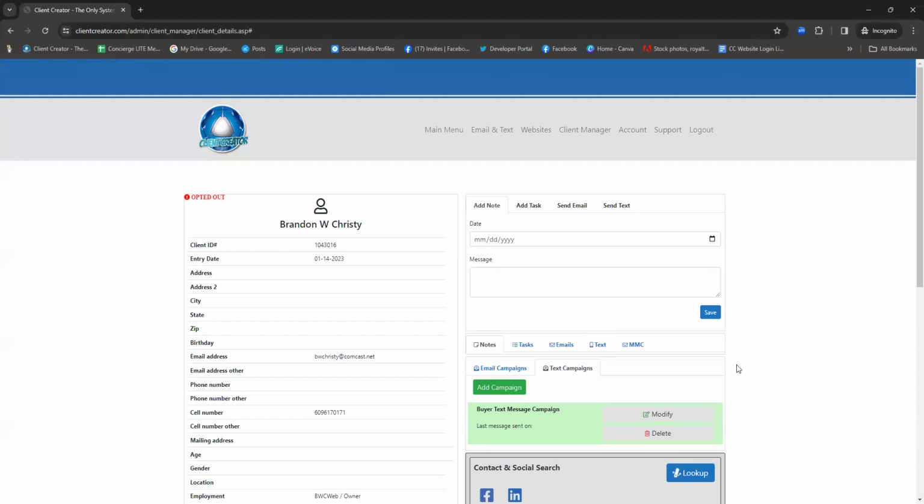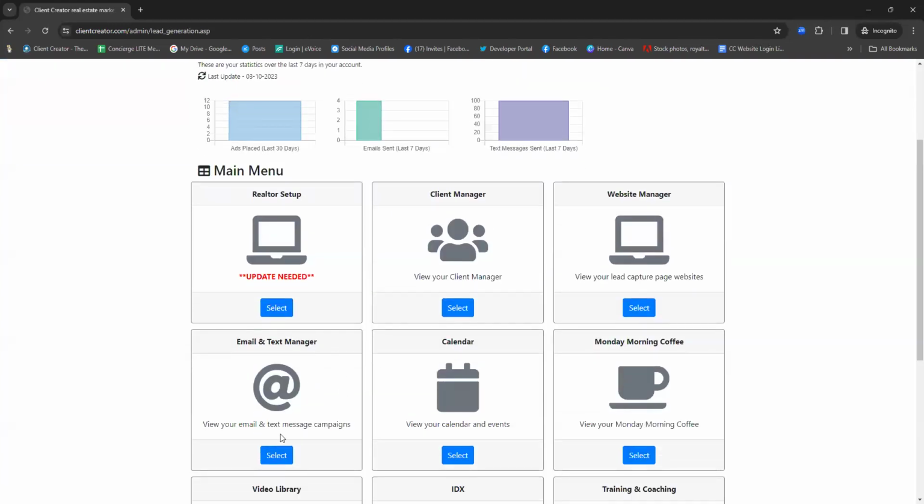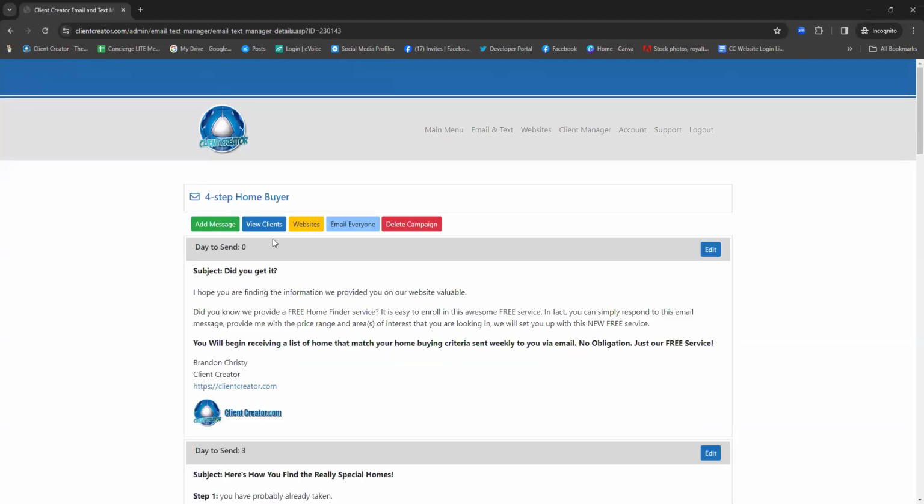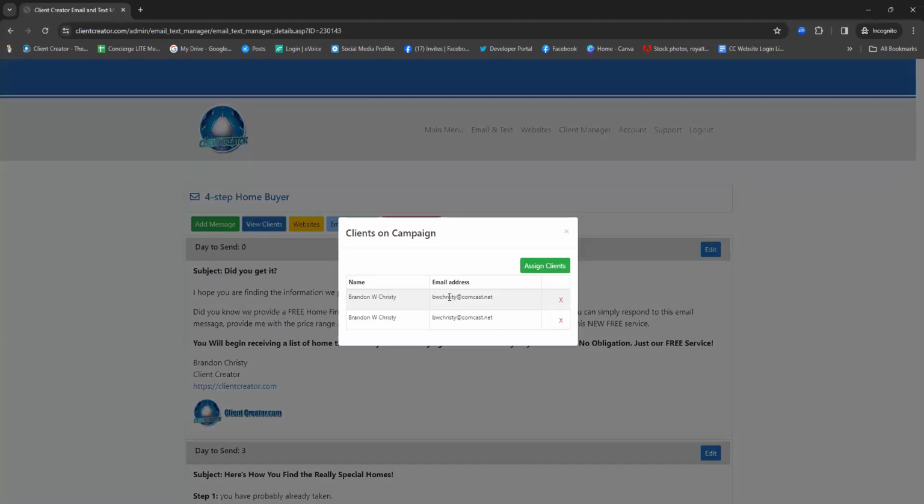Now, if you want to see all of your clients that are on any particular campaign, we're going to go back to our main menu and go to the email and text manager. Let's say we want to see who's on this 4-step home buyer. We're going to select that, and right up here at the top, it says View Clients. If you click on that, it'll show you all of the clients that are on this campaign, everybody on this actual campaign.